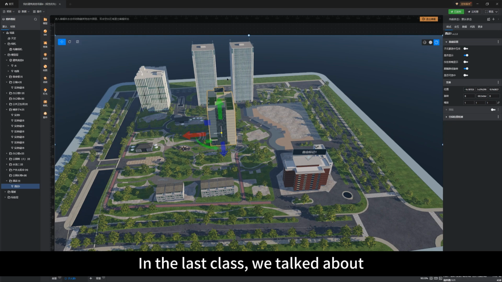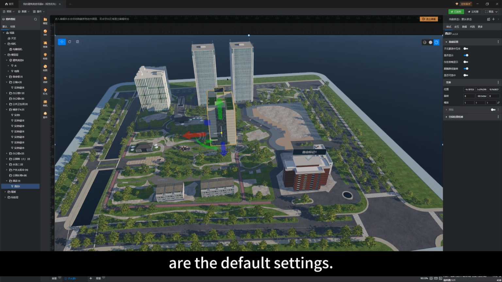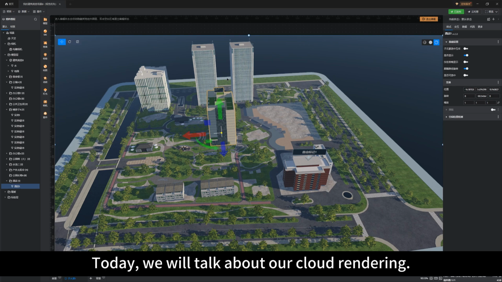In the last class, we talked about rendering settings. In the Wings engine, the settings for end rendering are the default settings, so it's very simple. We also talked about the settings of our viewers and export settings. Today, we will talk about our cloud rendering.